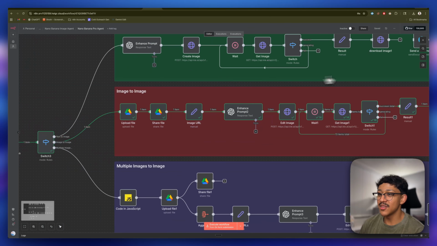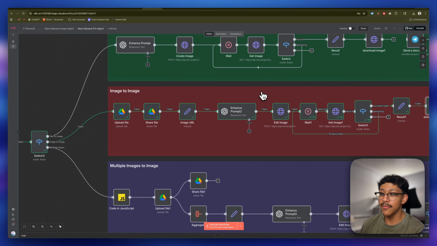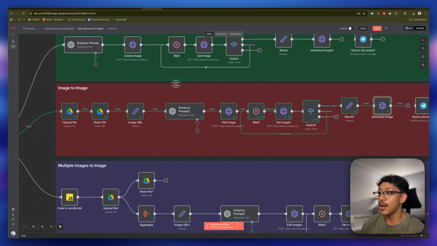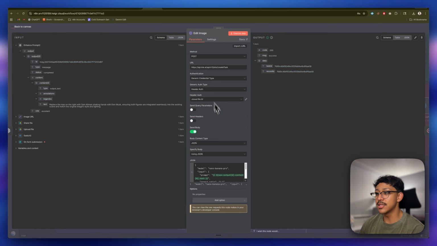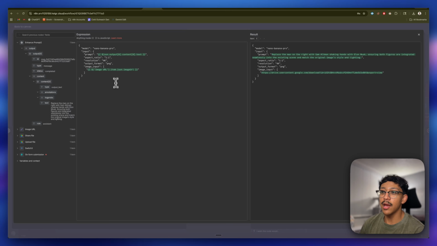Anyways, so let's break down what happened. First, I'm going to skip this part right here for now, and I'm going to jump into how the call was made. So edit image. You can see this looks exactly the same as the text to text, but now over here, we have an extra thing, which is an image input, which can be an array. So in case you're doing multiple images to an image, you're going to be sending multiple images. In this case, we're just sending one. And so that's what our image input parameter is. We're just sending an image URL.